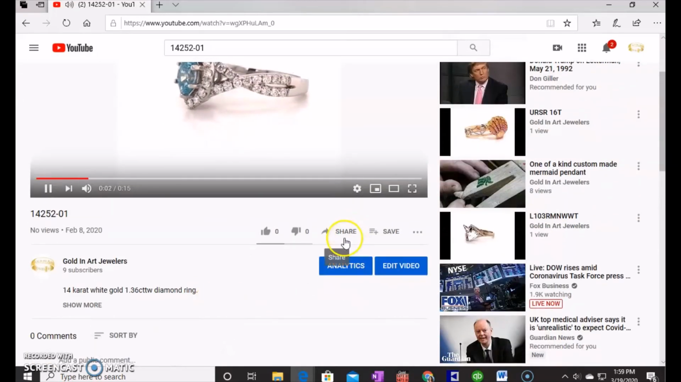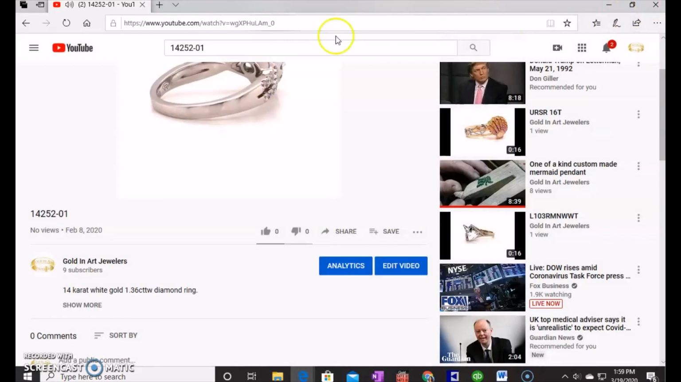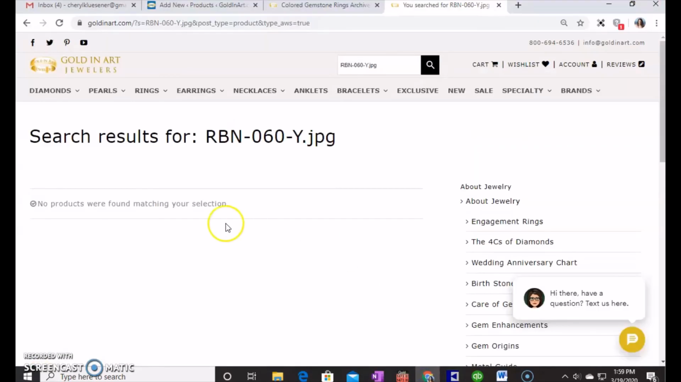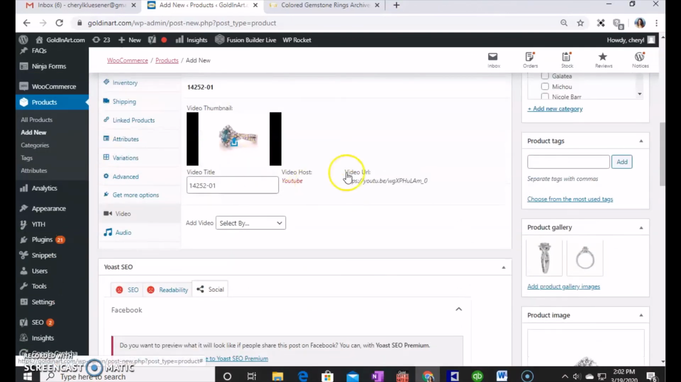When I open this and I hit share, now I can copy this. That's what I need for the website. And then I can close this up. Go back to the website. I'm going to paste it here. Now my video is here.